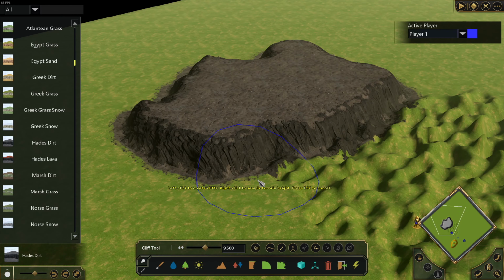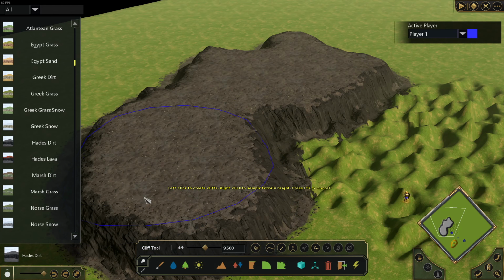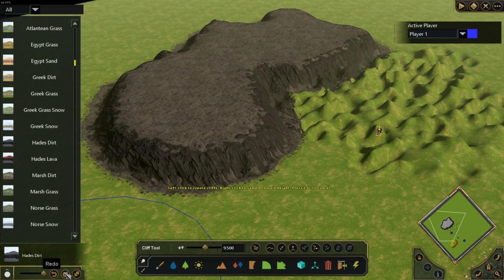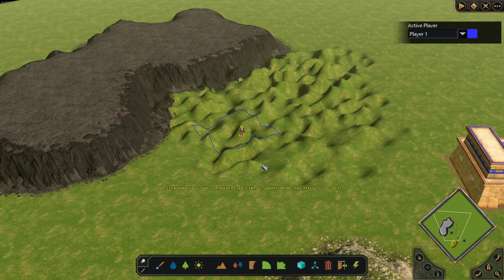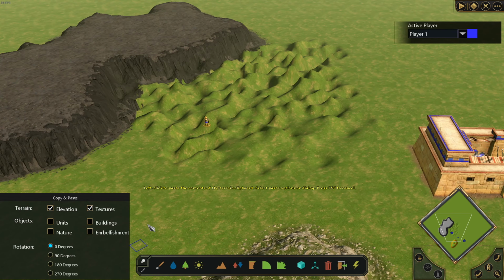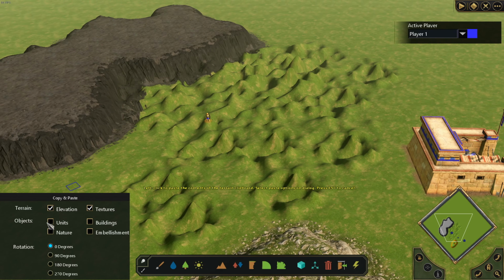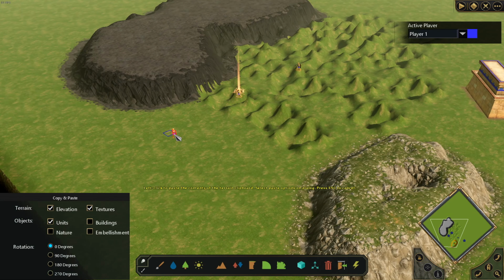Then on the bottom left part of your screen, here you can actually adjust the brush size. You can now undo or redo something. You can copy a unit or maybe the texture of your map, like this. If we enable it, we can now select the copy and paste the unit.